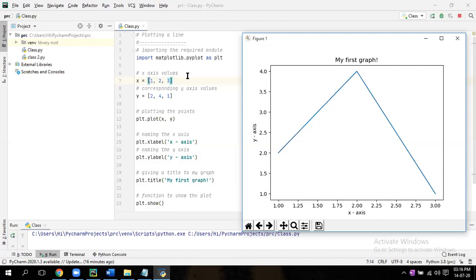Now this first topic is how to plot a line. To plot a line, we need an x-axis and y-axis. We have taken the x-axis as 1, 2, 3 and the y-axis as 2, 4, 1. Now, what are the points? The first point will be x is 1 and y is 2. See here, where is 1 and 2 in the graph? This is 1 and this is 2. This is the point.